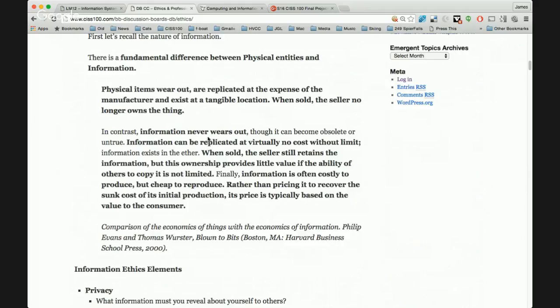Physical items exist at a tangible location. Well, think about, say, a music file, an MP3. Where does it exist? Well, it's on my hard drive. Oh, I threw it up in a cloud. I shared it with a friend. When sold with a physical item, the seller no longer owns the thing. I sell my car, I no longer own it.